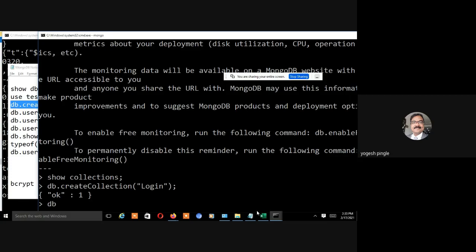So db.login. Now as it is unstructured, whenever you create a table it doesn't mean that you first have to know how many fields there are, and what each field is, whether it is an integer, boolean, or character. But over here there is something called a document. A document is nothing but a record, and a collection is nothing but a table.